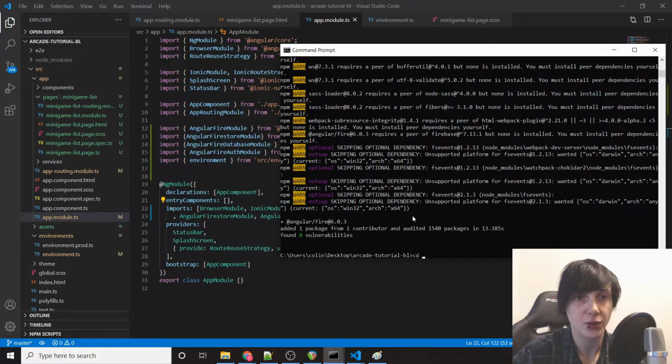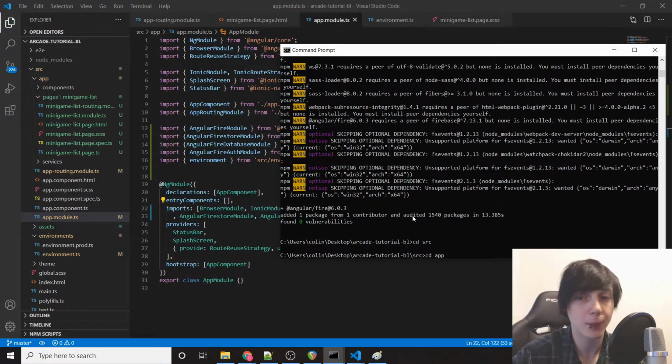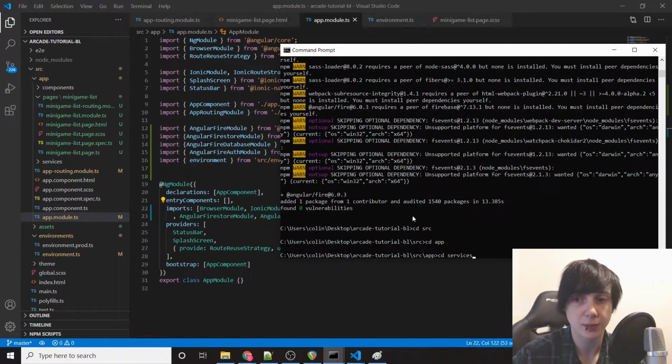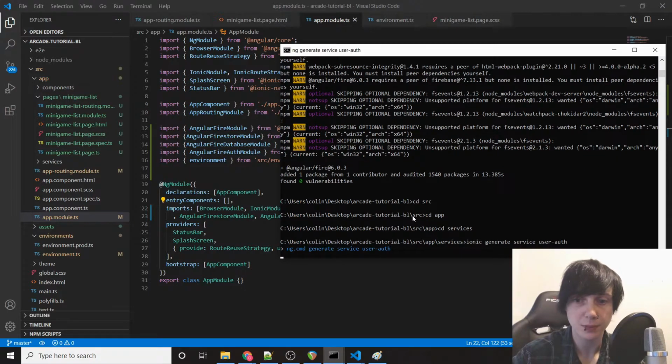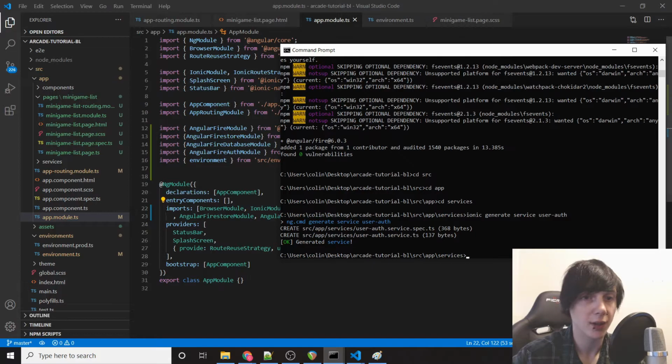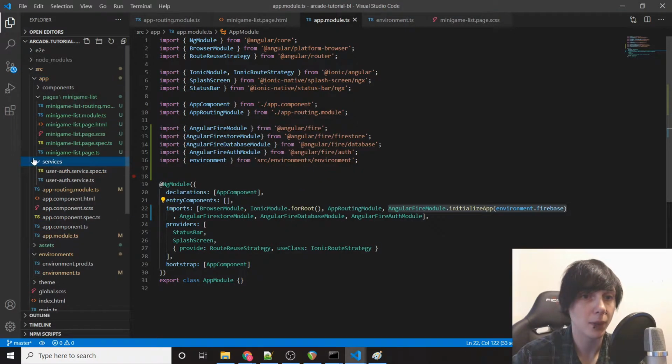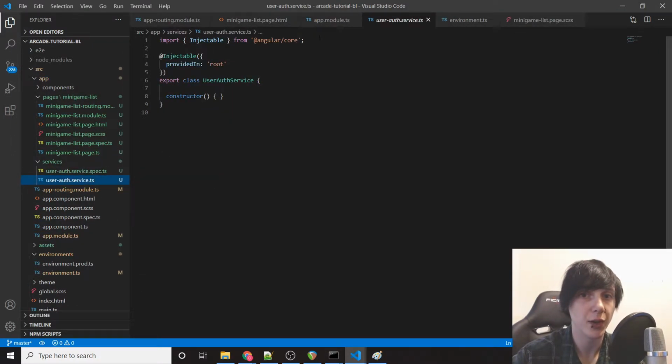So we are going to type in cd source, cd app, cd services, and then ionic generate service user-auth. Okay, so that's already done. So we're going to open our services. We're going to see user-auth.